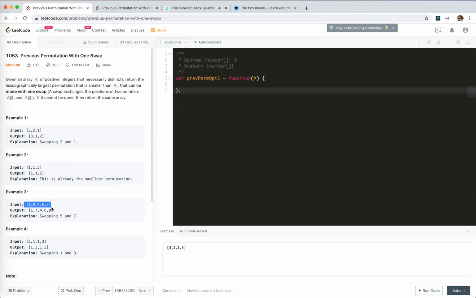Take this for example: 6, 7, 6, 4, and then we meet 9. Okay, this is the first slope. It means we should do the swapping here and swap something with 9. But what to swap? We need to keep it as close to the current input as possible. So we need to swap this number with the maximum number on the right that is smaller than it, right?